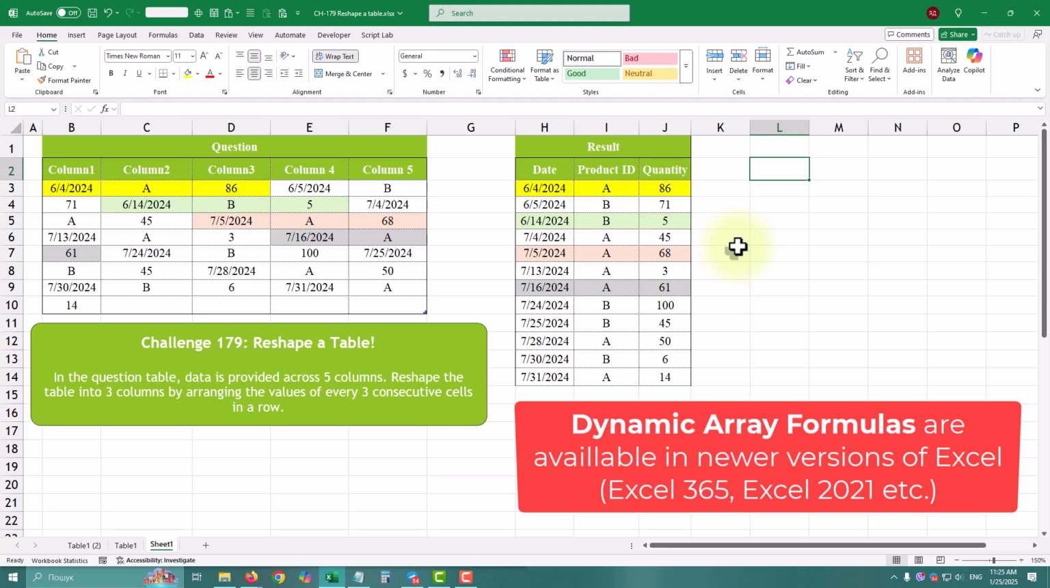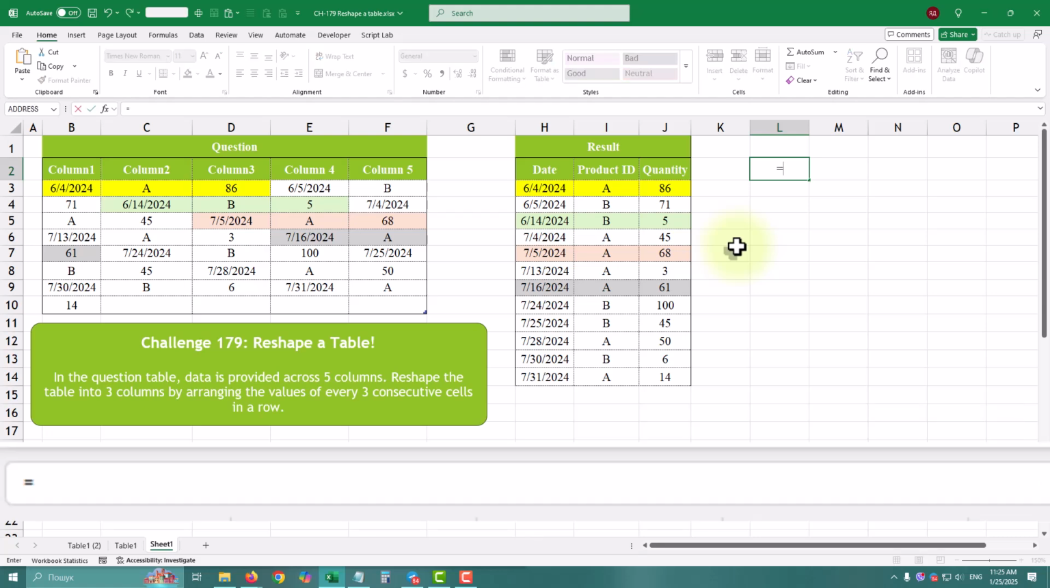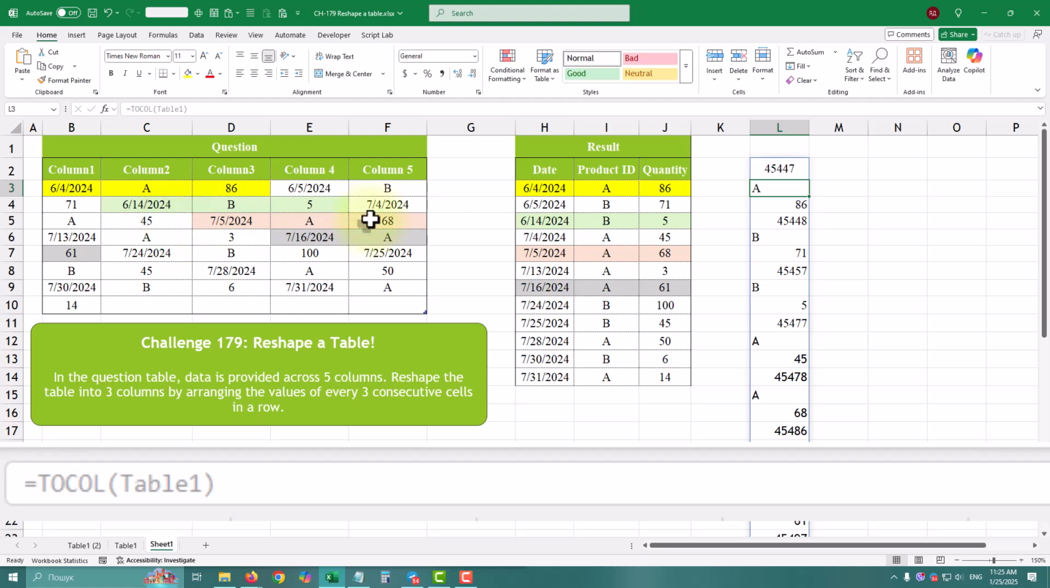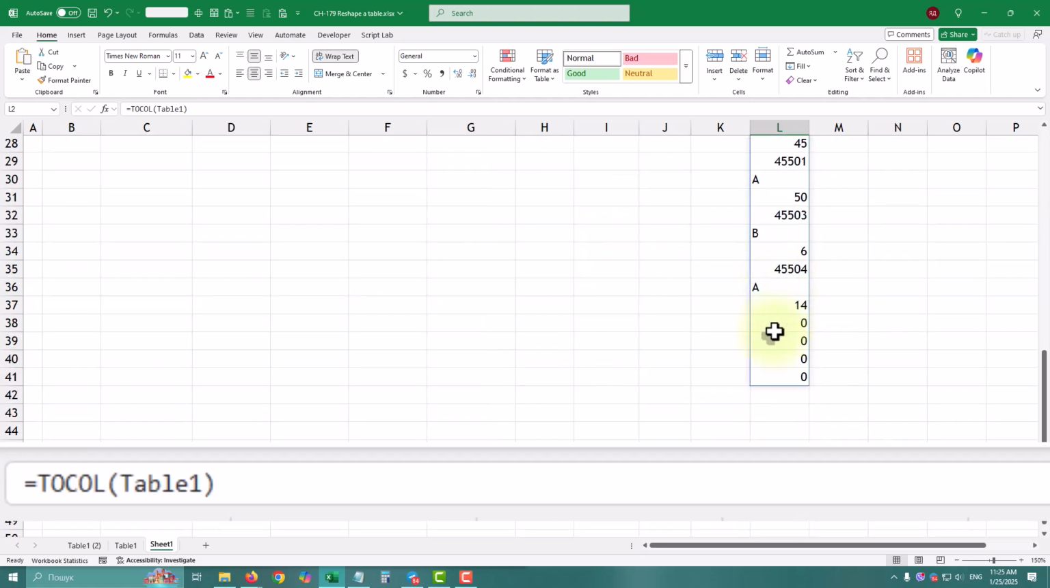We need to start by combining all the data into a single array. And for that, we will use the TOCOL function. Here is how it works. The TOCOL function takes data from a range and turns it into a single column. TOCOL organizes it into one continuous list, making further processing much easier.